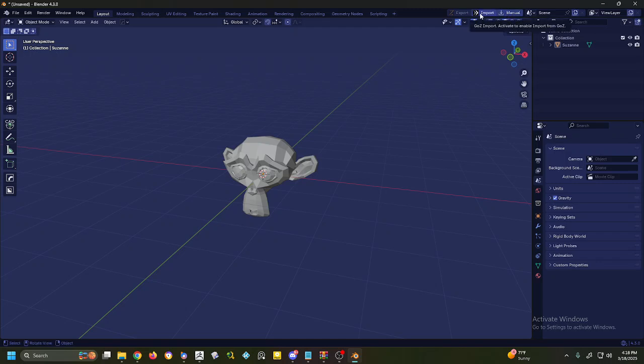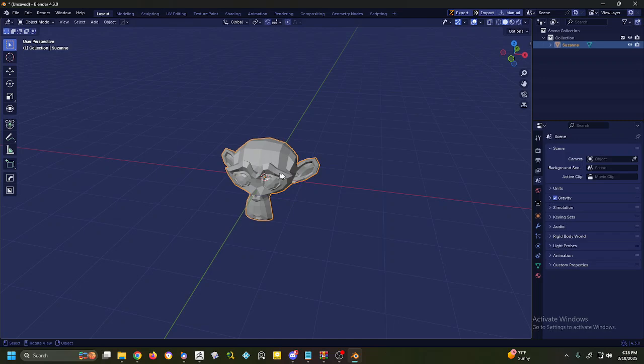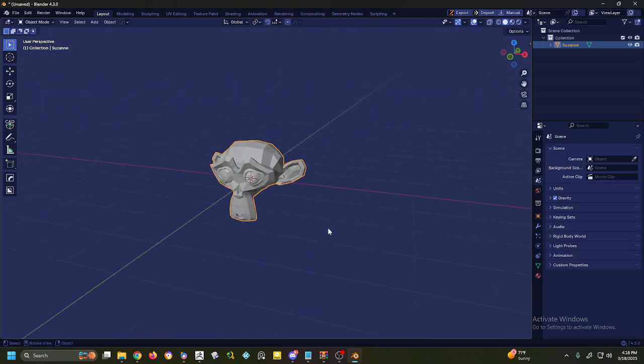Okay? So what I want to do is left-click on the monkey to select it. This is what you're always going to do. You're always going to select the items that you want to send over to ZBrush. Right now we just have the monkey. Click export, and sit back and just chill for a minute. Okay. There you go.